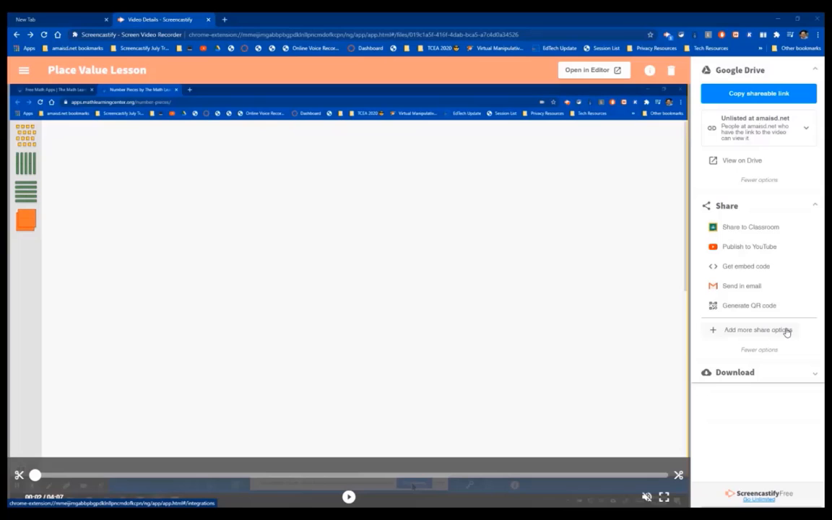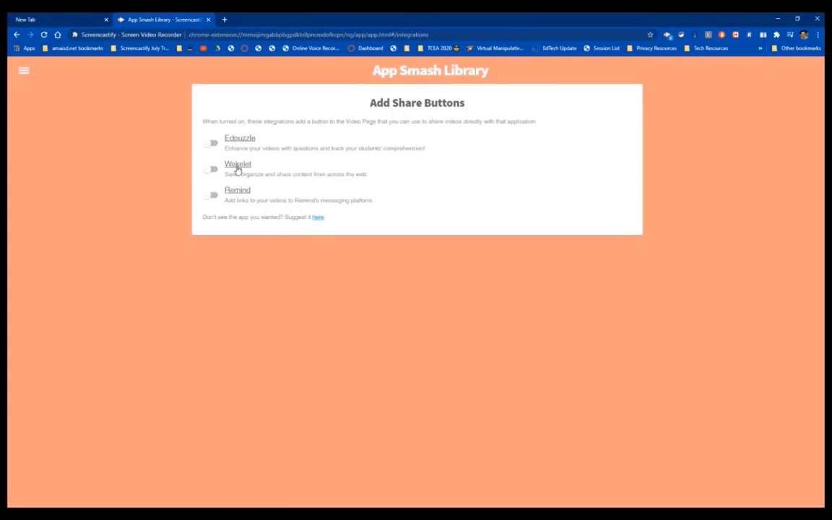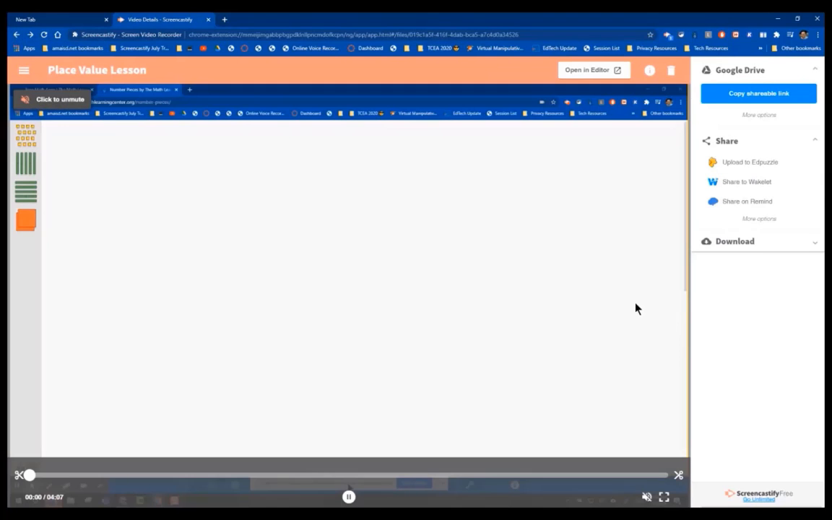If you click on Add More Share Options, then you have the option to turn on the ability to share directly to Edpuzzle, Wakelet, and Remind. If those are programs that you use and would like to integrate with Screencastify, toggle on those switches for those apps and then click the back button in your browser to make those changes take place in your account.